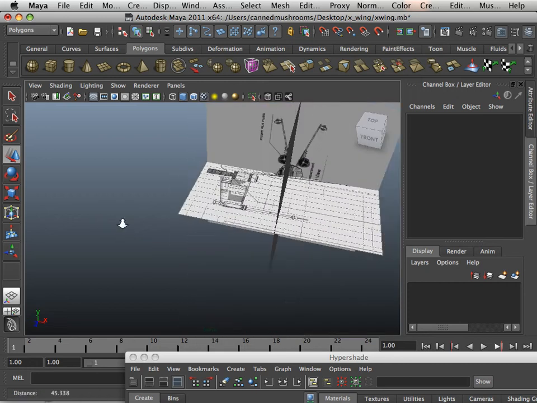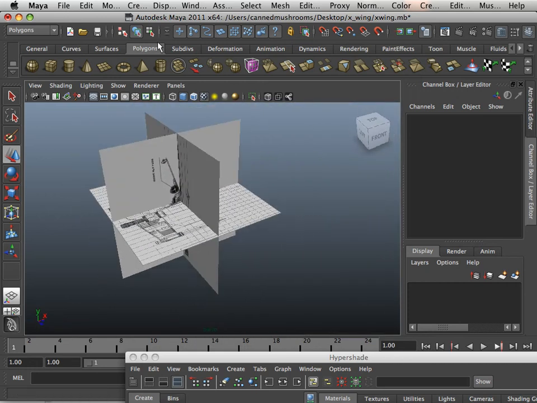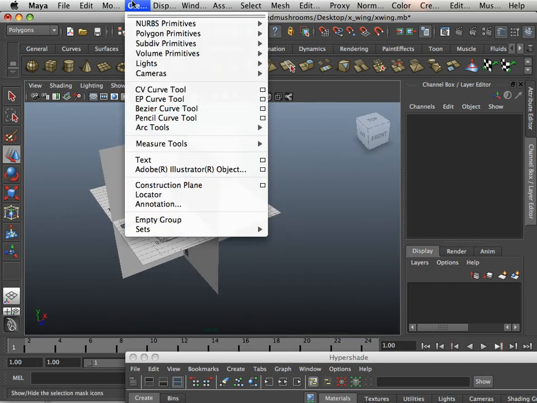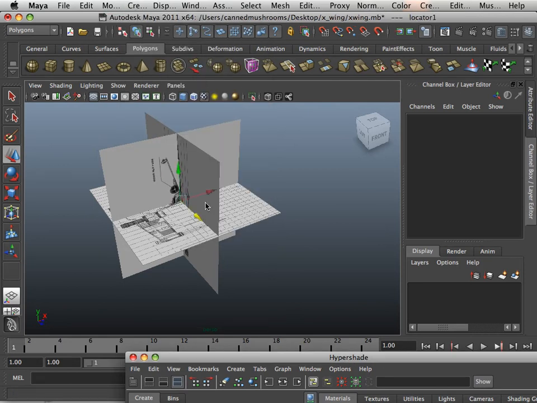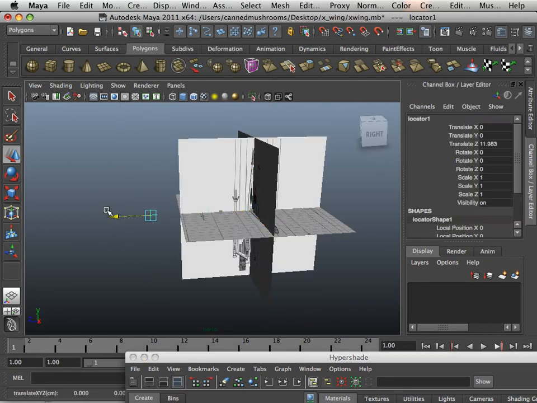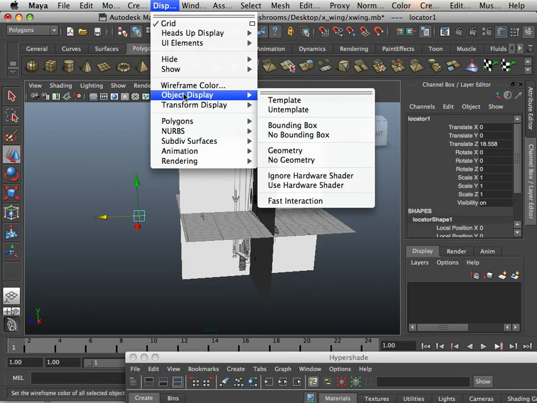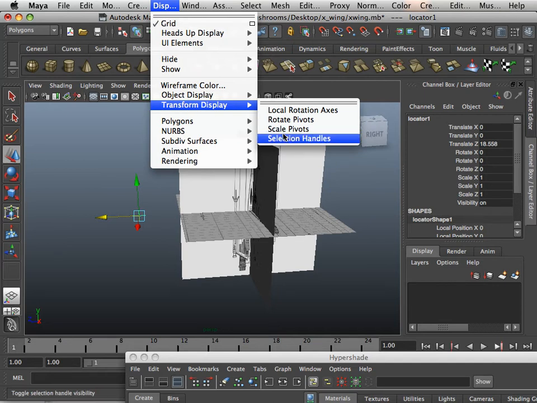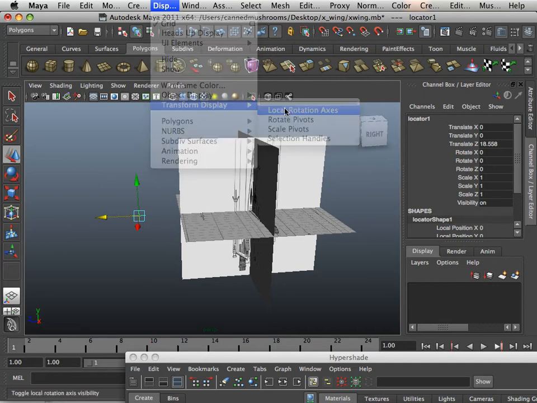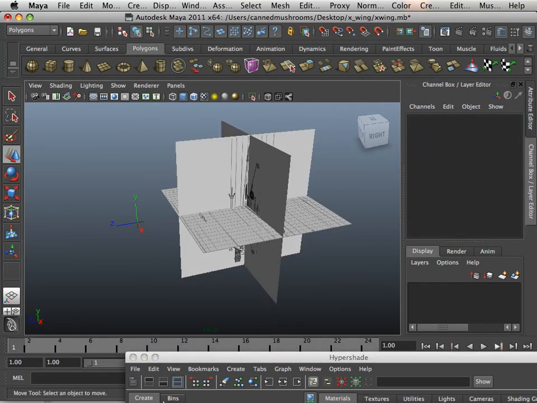Okay, now we're going to talk about positive and negative space. To do that, I'm going to make a locator in the scene, and I'm going to move this locator out a little bit, and then I'm going to go in here and go display, object display, transform display, and then go to local rotation axes. Okay, this is the same as keeping this in the scene.